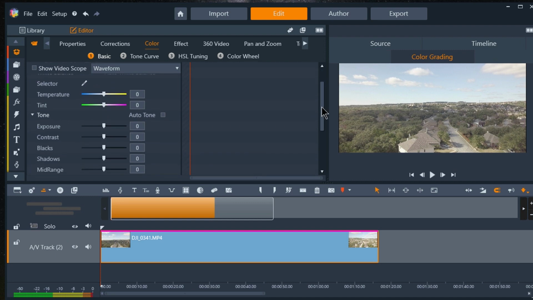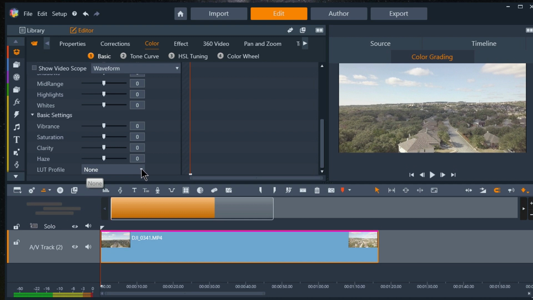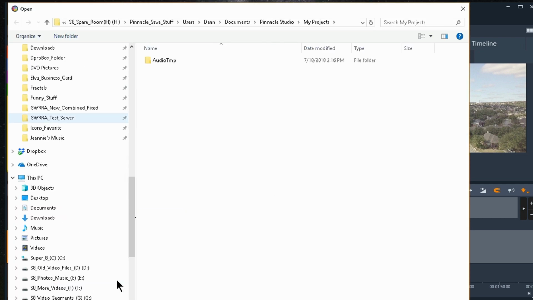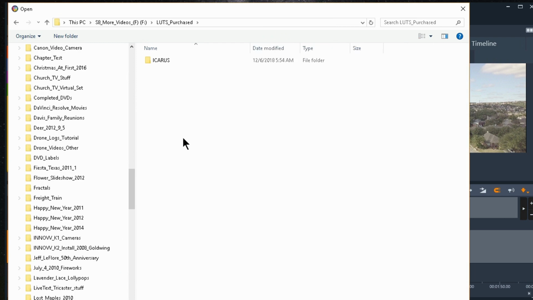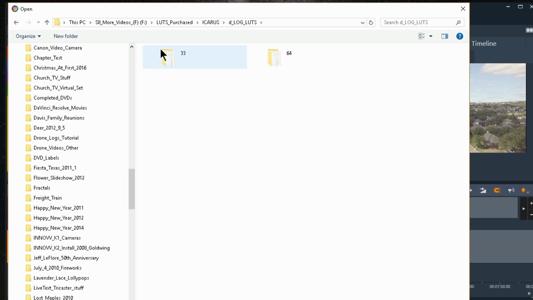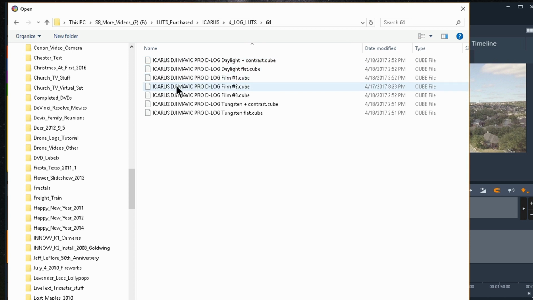At the very bottom of this menu, there's a lookup table profile where you can load your lookup tables. If you click the box that says none, you can browse to find lookup tables. I have some Icarus lookup tables that I purchased for my Mavic Pro. If you have the 64-point lookup table, choose that one as it will give you better resolution. Pick the lookup table you wish to use for the correction for this video.